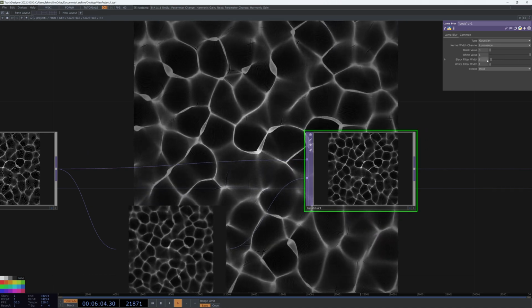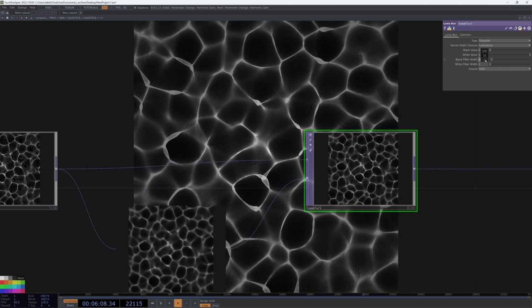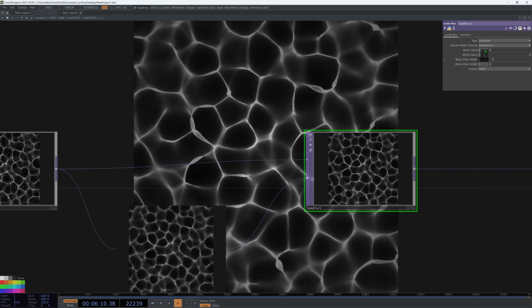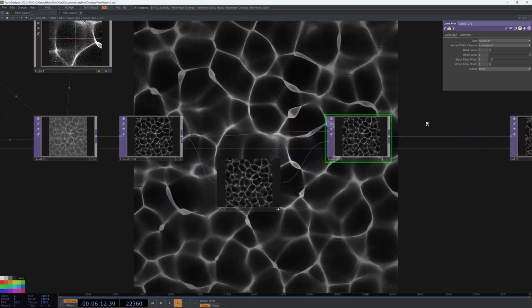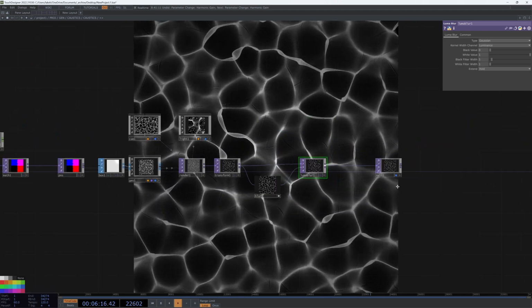So like I said, you can dial this in. I like it somewhere around 5, maybe just a little bit more. I like it around 5. And yeah, that's already looking a lot better.